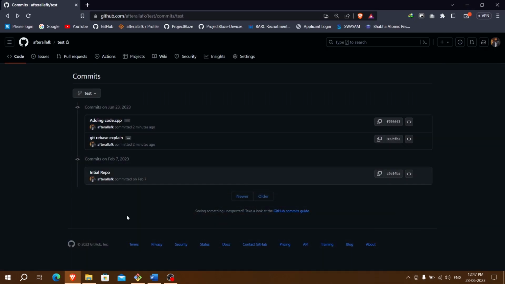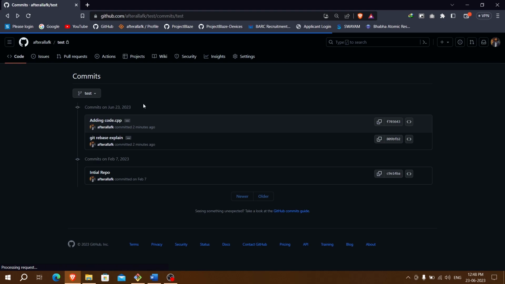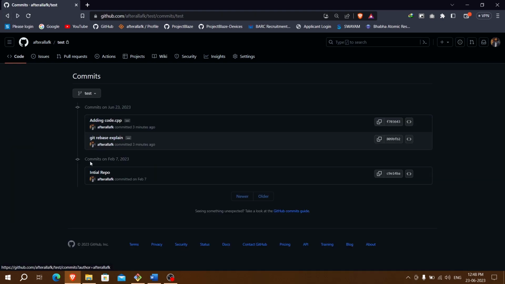Now a final case. Let's discuss Git rebase. Suppose you wished to merge these two commits, how will you do it? It is also possible through Git rebase. In that case, Git will shift this file text.txt to this commit along with the code.cpp commit. Later on, we can also edit this commit message. That can also be done through Git rebase. I will explain this after merging these commits.